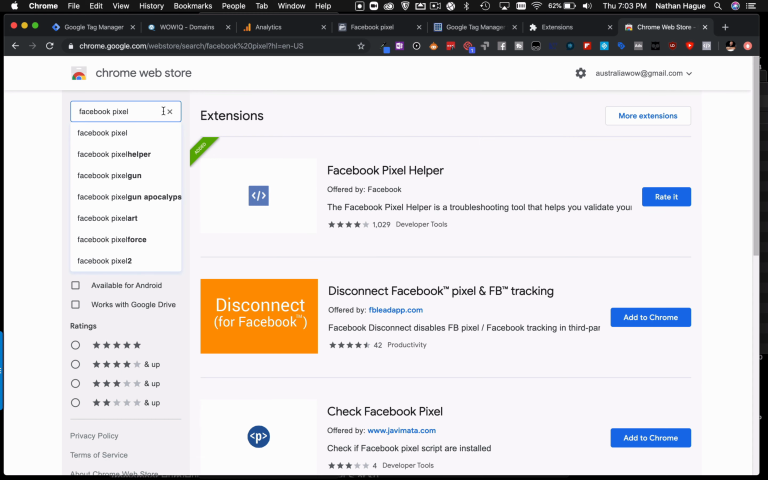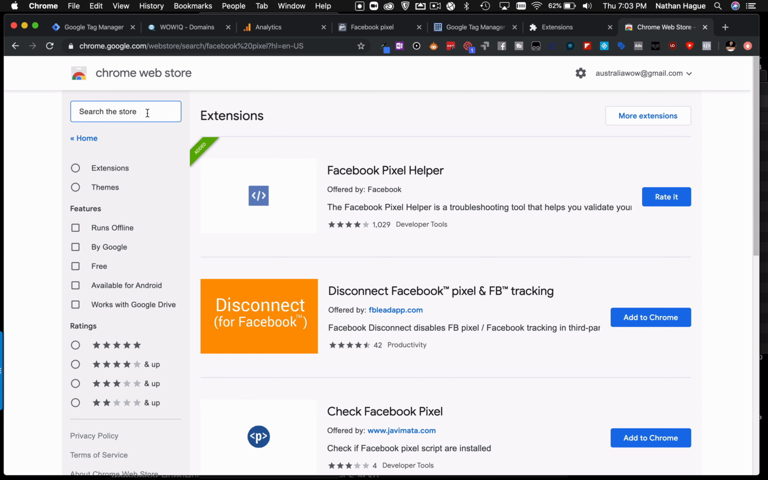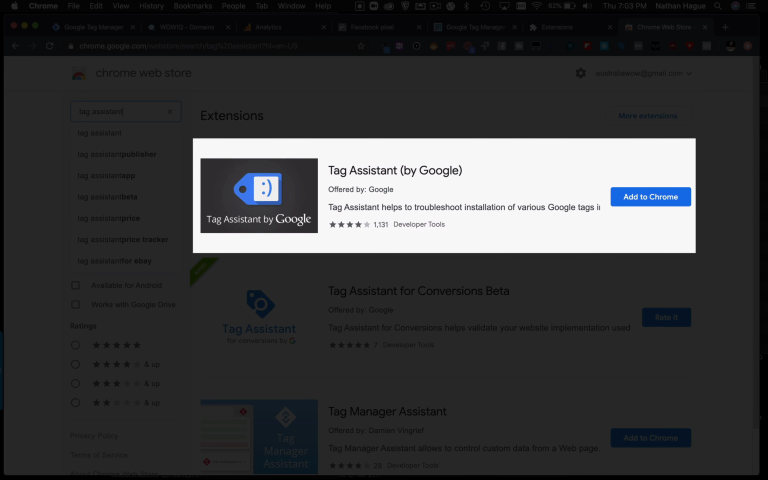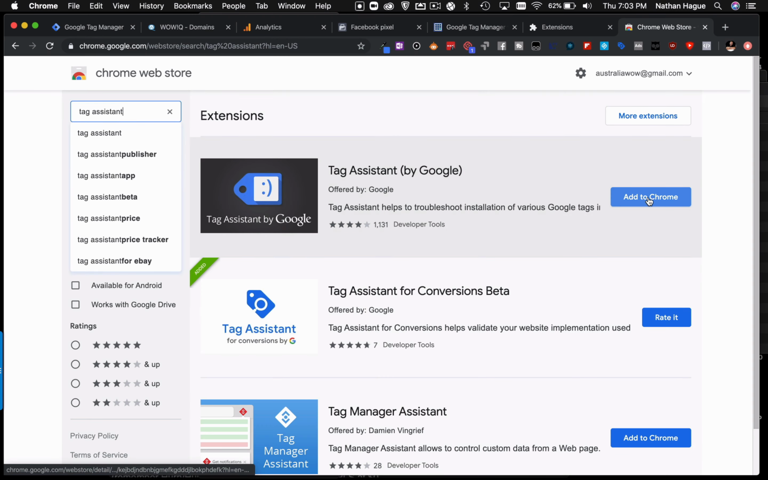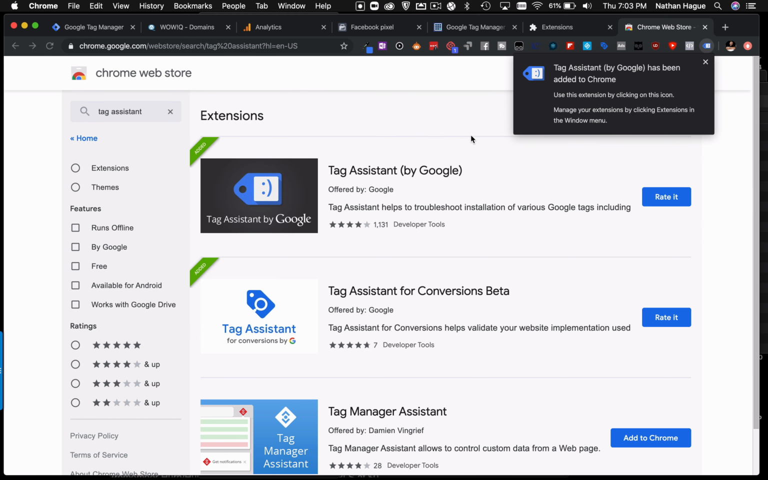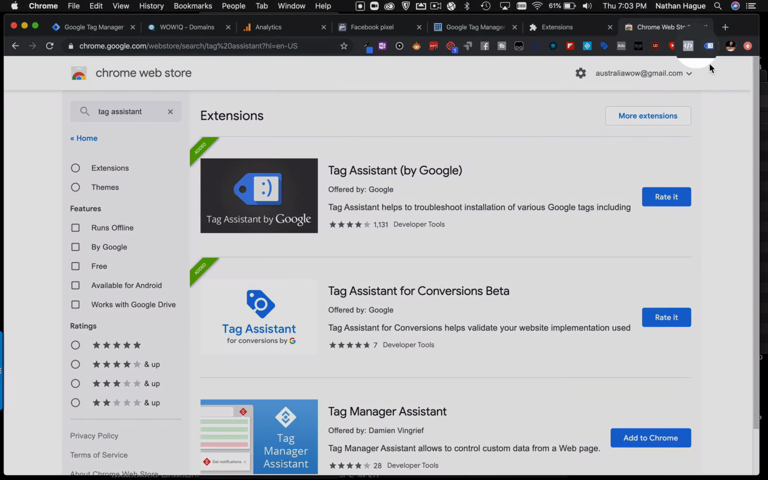So now come over to here, we're going to do a search for another one, and this one's going to be the Tag Assistant. Okay, and again, press enter. And the one we're looking for here is Tag Assistant by Google, offered by Google, and we're going to go ahead and add that to Chrome as well. Let's go ahead and do that, add the extension, and you can see that it's added up here. Okay, so these are the 2 icons that we're looking for.